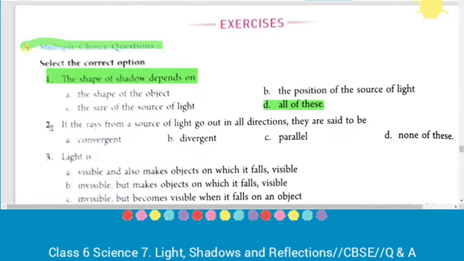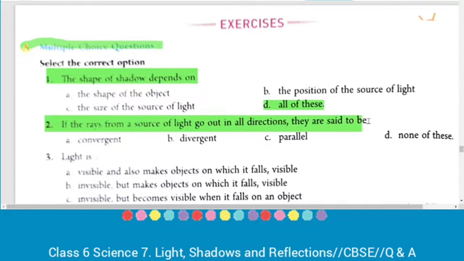Second question, if the rays from a source of light go out in all directions, they are said to be either convergent or divergent, parallel, none of these. Answer is divergent. If the rays from a source of light go out in all directions, they are said to be divergent.